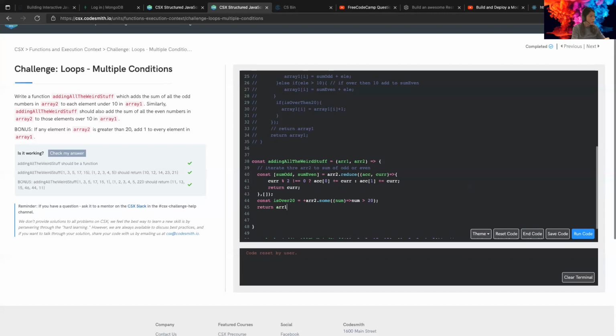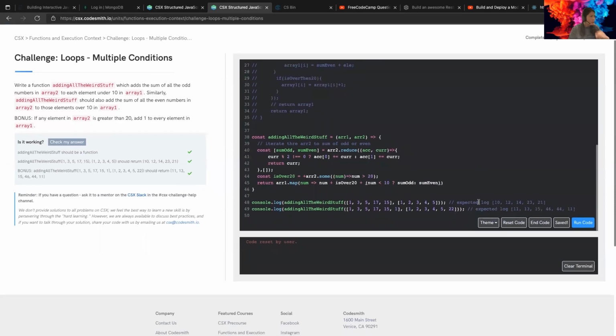array 1 dot map. It's going to return the new array which is already produced. So we're going to check it here. We check num. If num is over 20, if yes, we're going to add num less than 10. So we're going to check if it's less than 10. So we set it to sum odd, and otherwise we add to sum even. It's much shorter. So let's run the code.